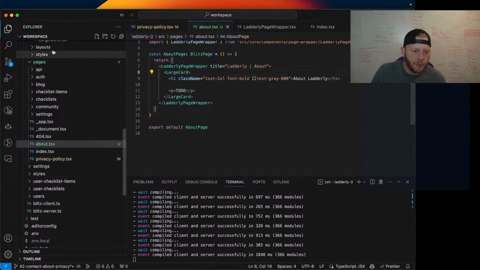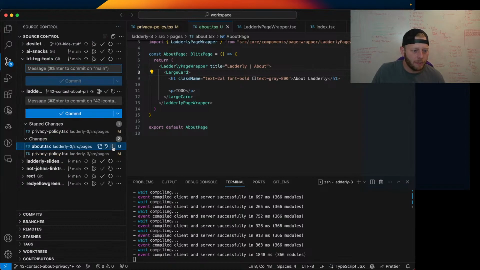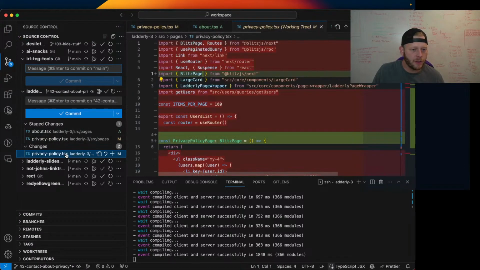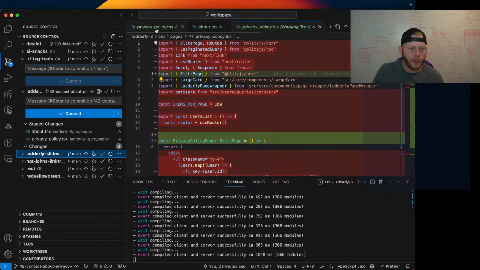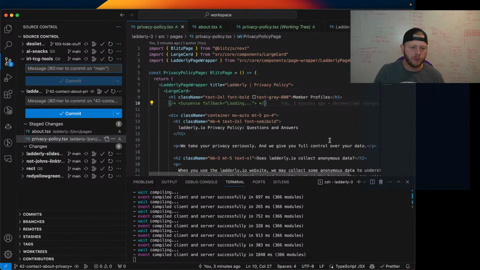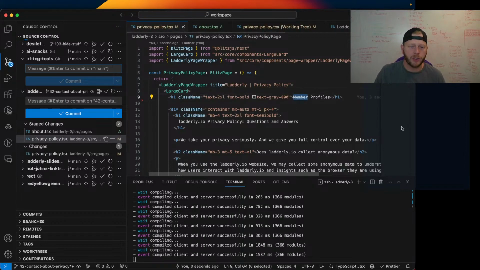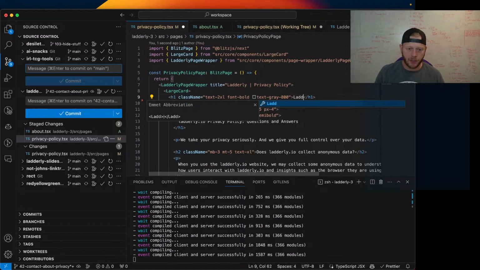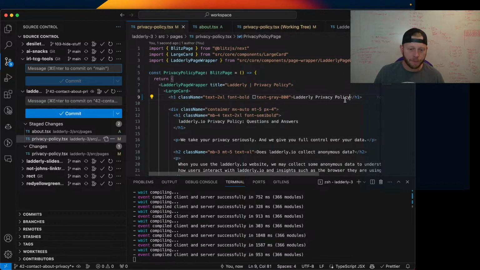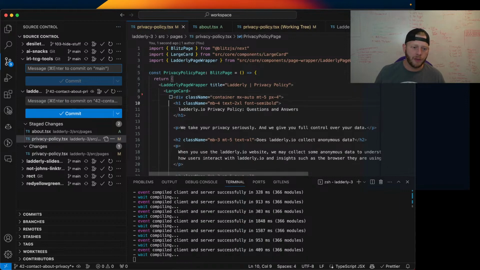Okay, so we have this about page. Let me go ahead and just commit these. Let me remove this comment. Okay, so we have member profiles. This should actually say Latterly privacy policy. Okay. This will be an H2. Oh, here it already says Latterly IO privacy policy. So let me get rid of this one.